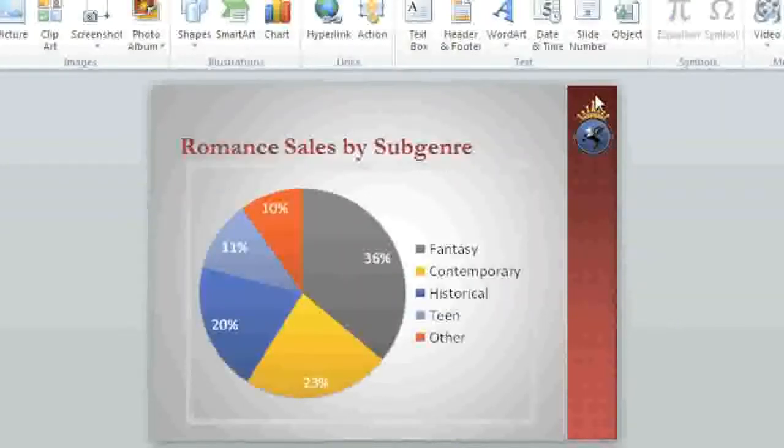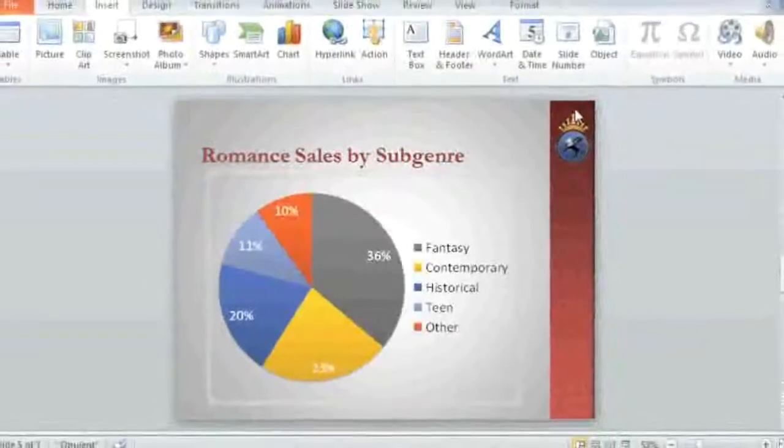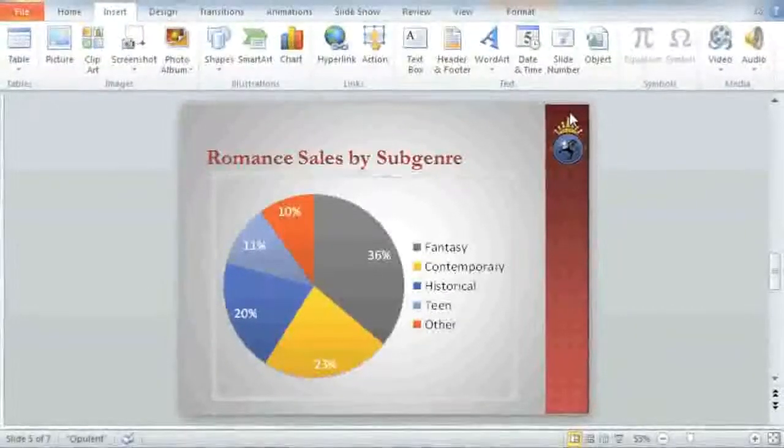And here's our second chart, a pie chart this time. Charts can be as simple or as complex as you like in PowerPoint. I think the audience will appreciate how easy it is to understand the data when it's visualized in such a clear way.